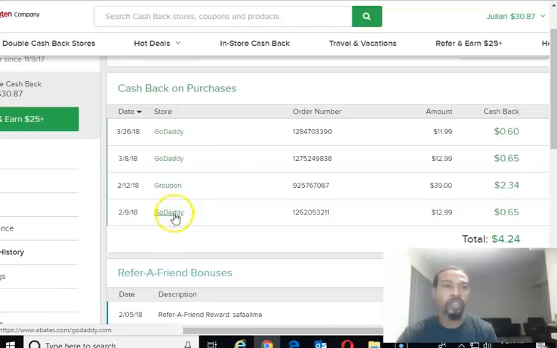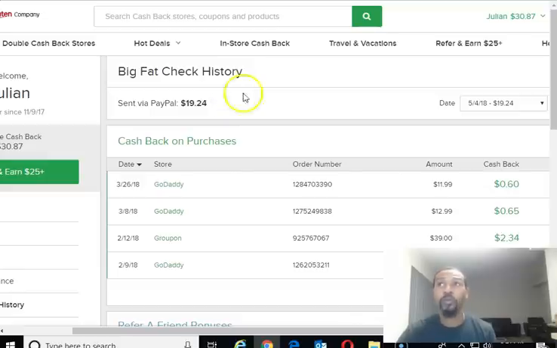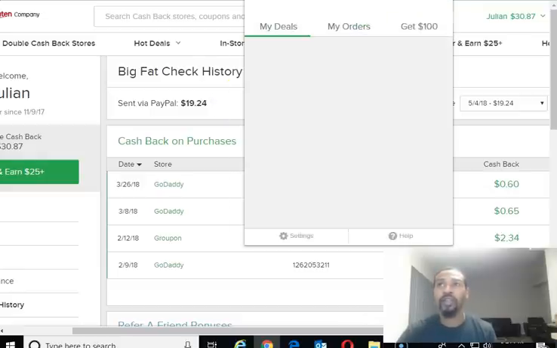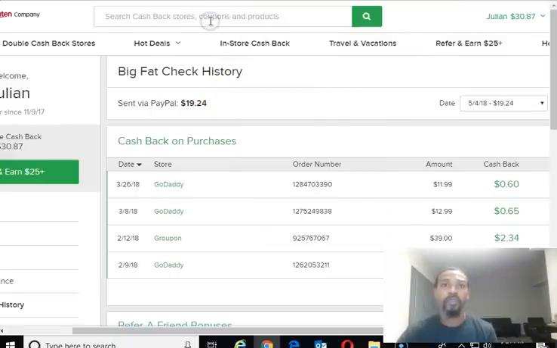I've been purchasing some stuff from GoDaddy, from Groupon there. You can see early in the year. And I use it now, but I also have a couple of the rewards programs. And actually, you could install it. And this is cool, you could install this thing as a Chrome plugin. So this is kind of how that works.